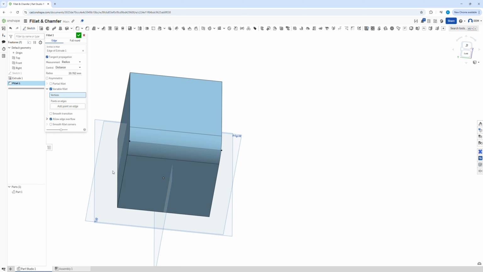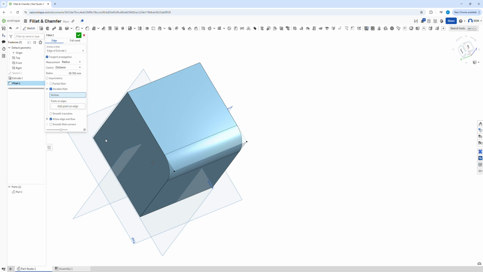You've also got the variable fillet, which is quite fun to play around with. You can add a point on here. So say we want it to be basically between these 2 points. That's not going to be very helpful. So I'm going to take those out. I'm going to add a point on the edge. So we're going to add it on there. We can move it along.